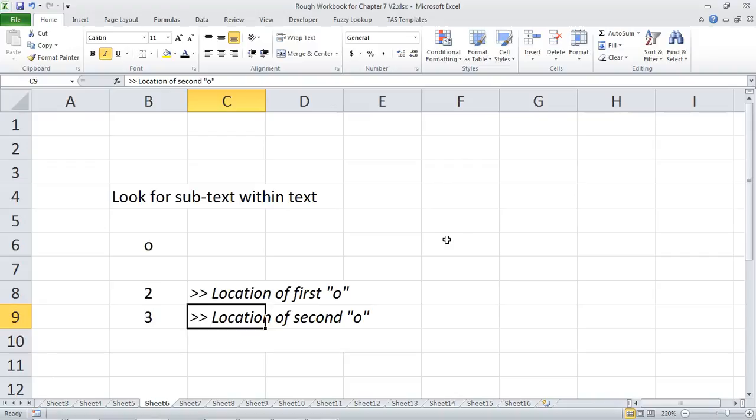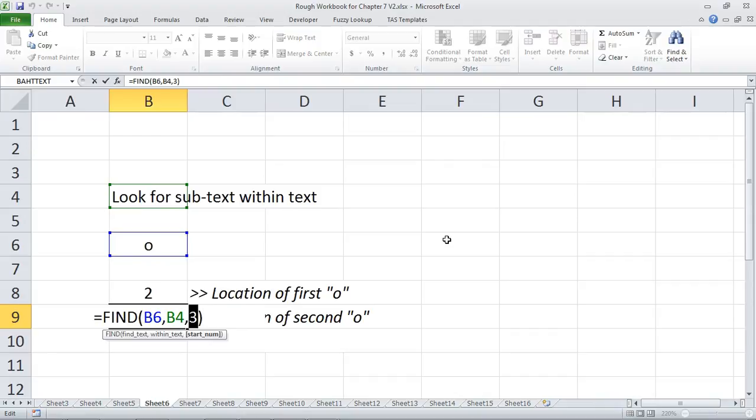Now, there is something really smart that you can do here. In this formula, instead of entering the argument 3, I can give the cell reference B8 plus 1. This is because the cell B8 contains the location of the first o and I want to start looking from the next character. The beauty of this formula is that you can use the same formula to find the location of the third o and the fourth o and so on.